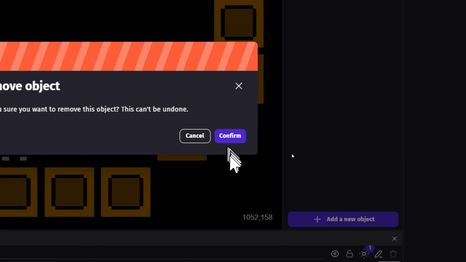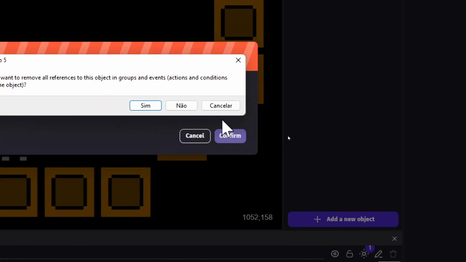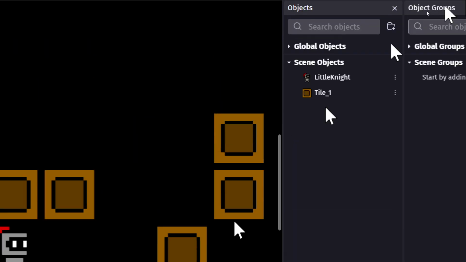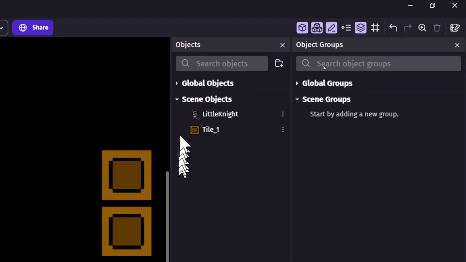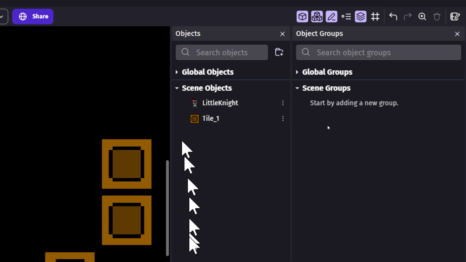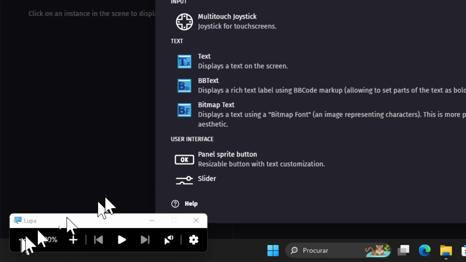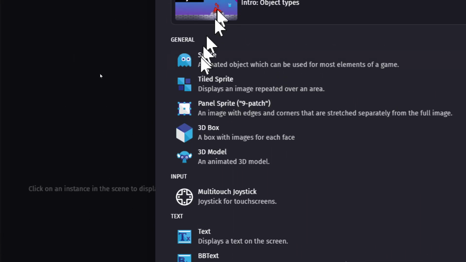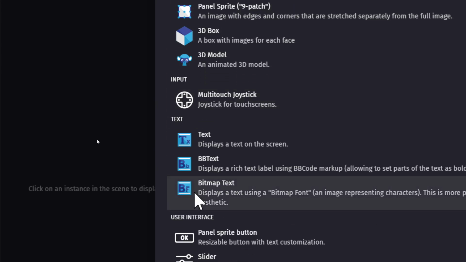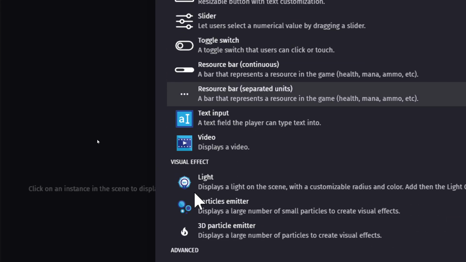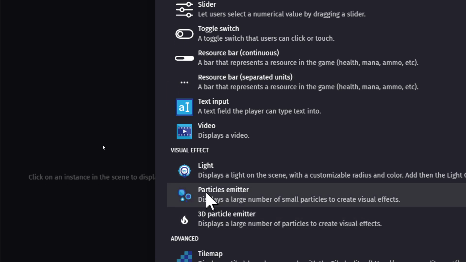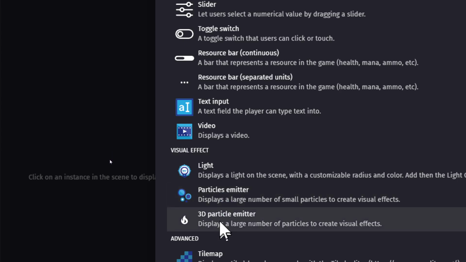Delete. Are you sure? Yes. Are you really sure? Like, really, really, really? Yes. Go away. Right. So to make a spell, we're going to use a particle emitter to make a special effect. That's what I wanted to say. So add new object down at the bottom, and then we're going to go here to the list where we have the sprite, all this stuff, and we're going to scroll down until we see particle emitter, which emits particles. Particle emitter 2D, not the 3D one.